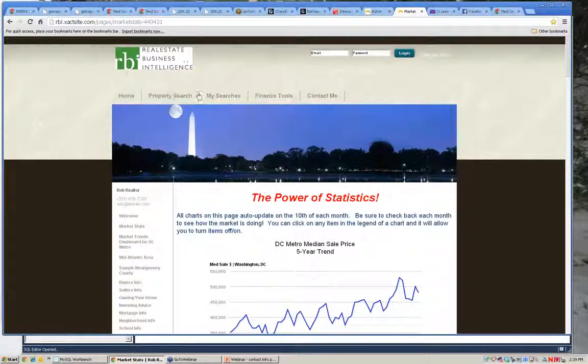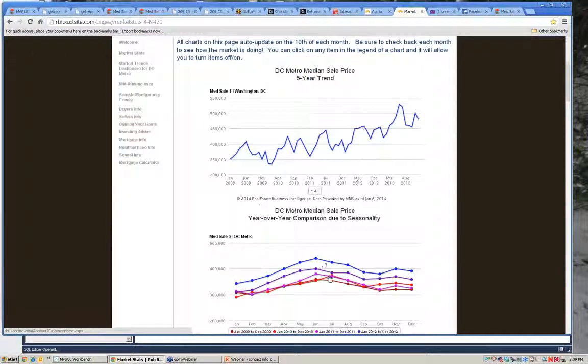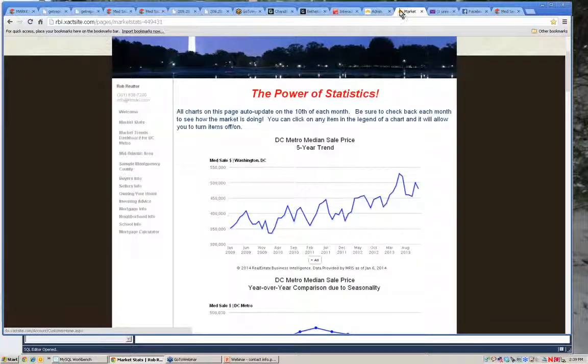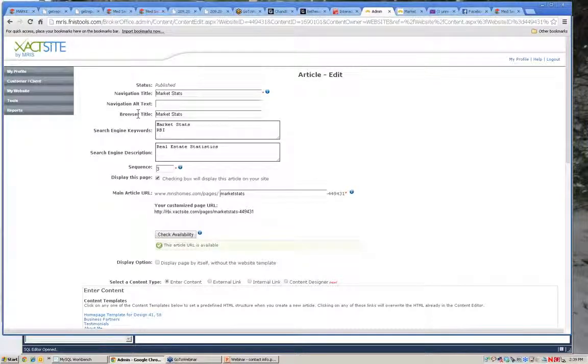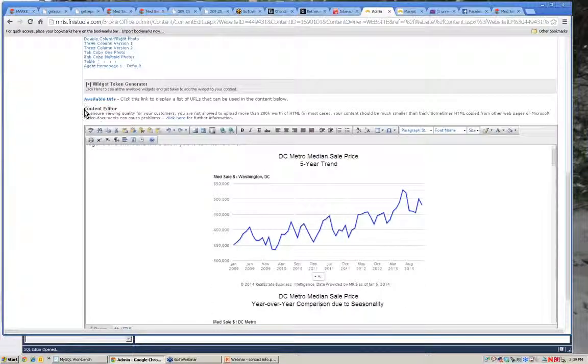Most websites have a property search and some finance tools and contact me, but usually you're able to add a page on, and so we added some market trend information, and we added some charts and stuff like that to be able to add the stuff on the site. So how do you do that? Well, I come to my admin page, and everybody has one of these, and it allows you to edit your content. And there's a content editor.